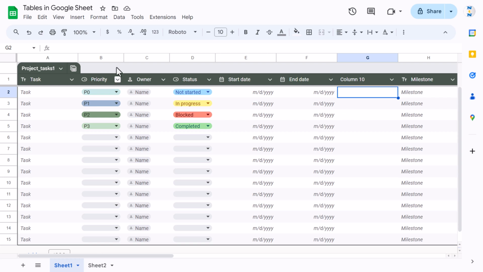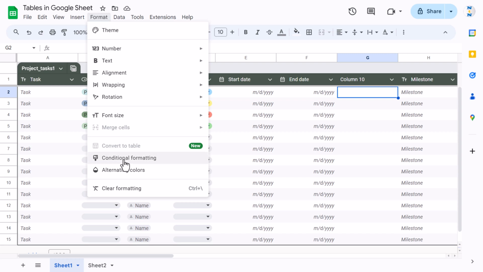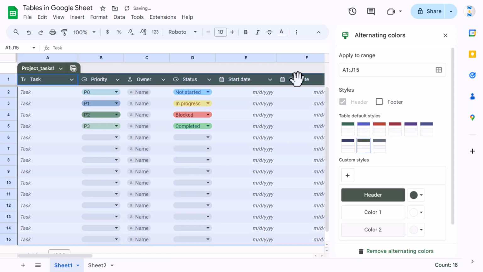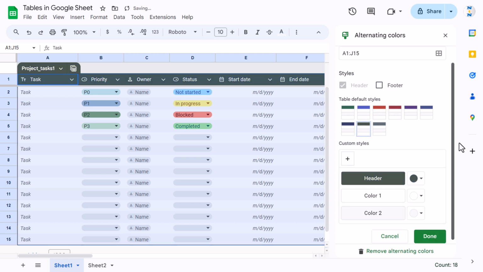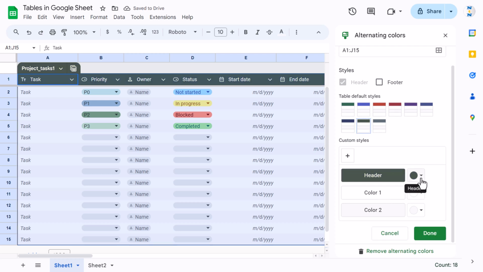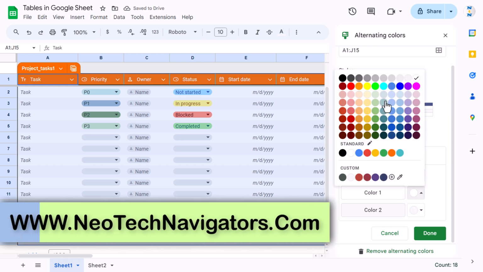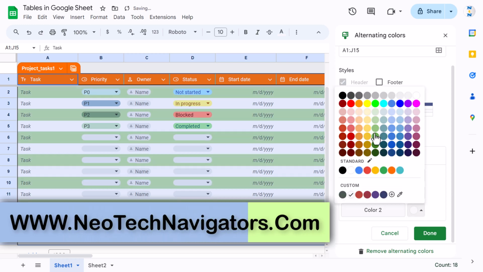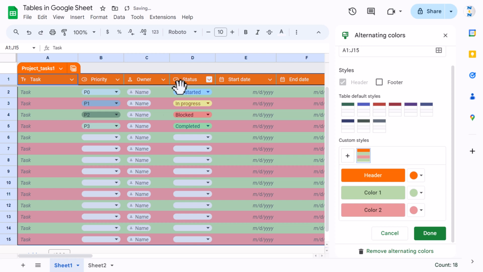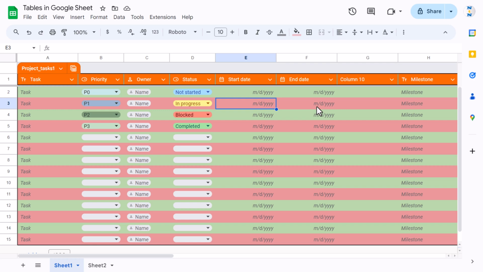Also, to do that, you have to go to the format, go to the alternating colors. This window will appear and here you can select any table style. Just click on this, that color will be applied, or this one, whatever you want. Or you can customize it from here also. For example, for header, I want this color. And in place of color 1, I want, let's say, this color. And here I want, let's say, this color. Okay. But you can keep the standard color because they are very good. Now this was about the template.